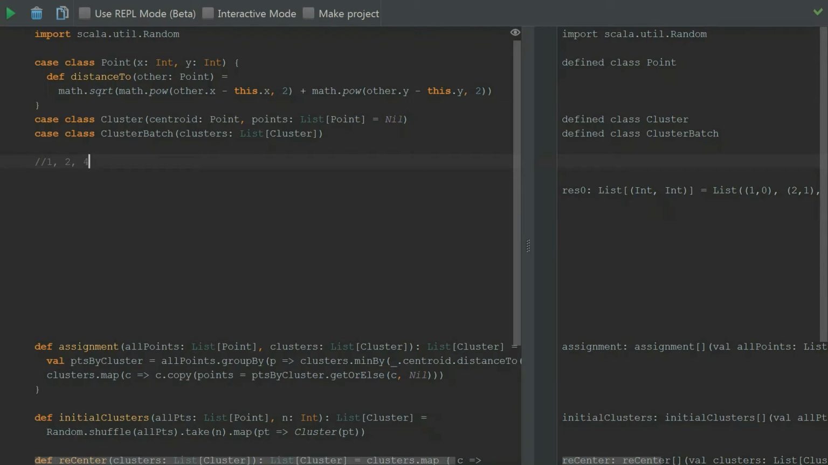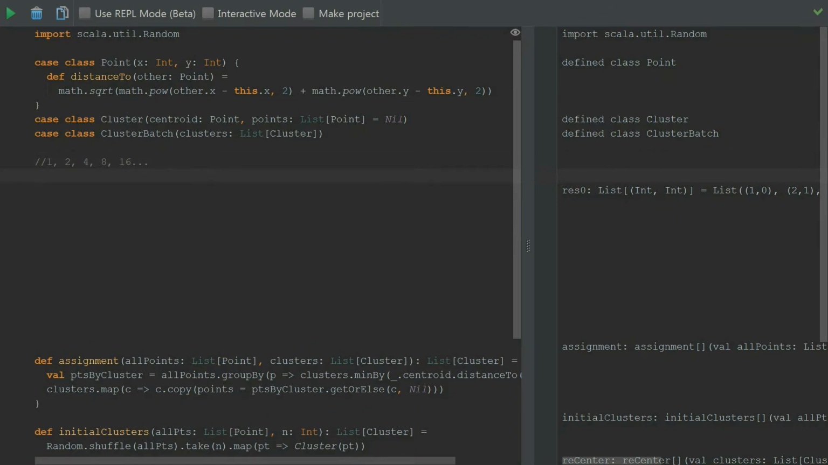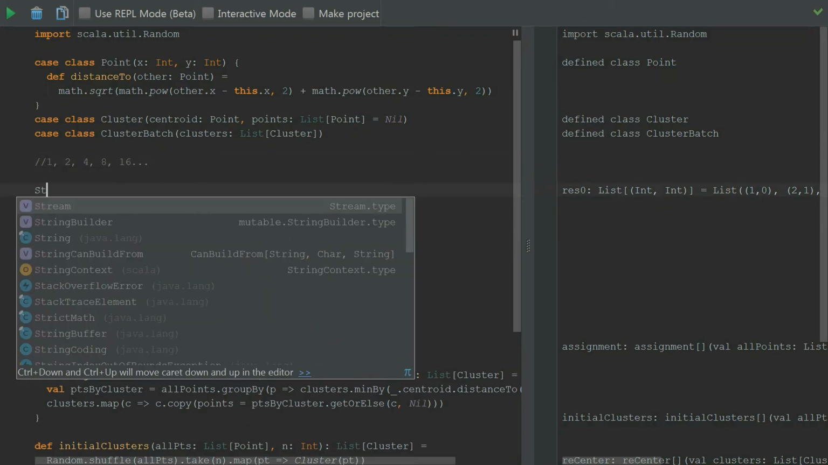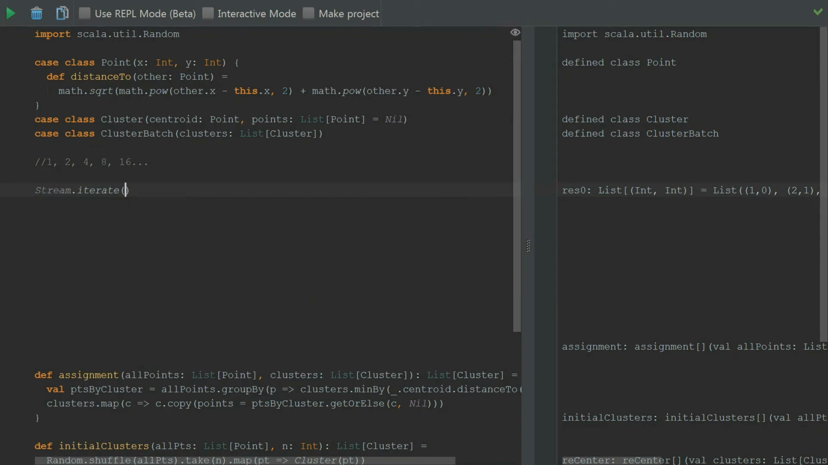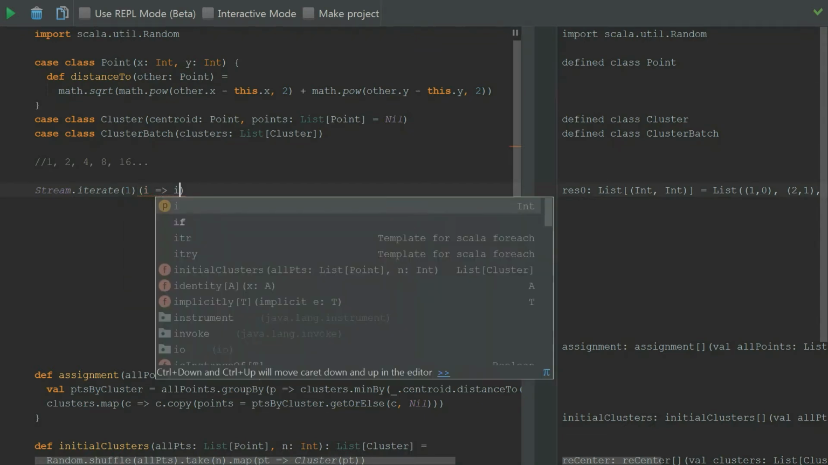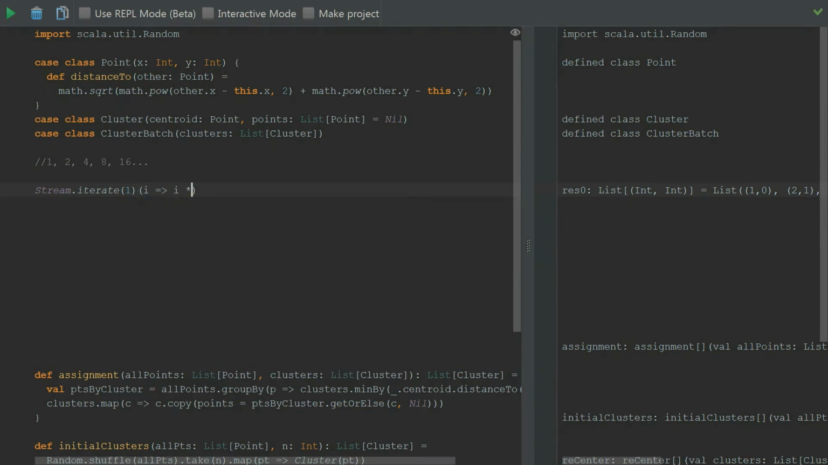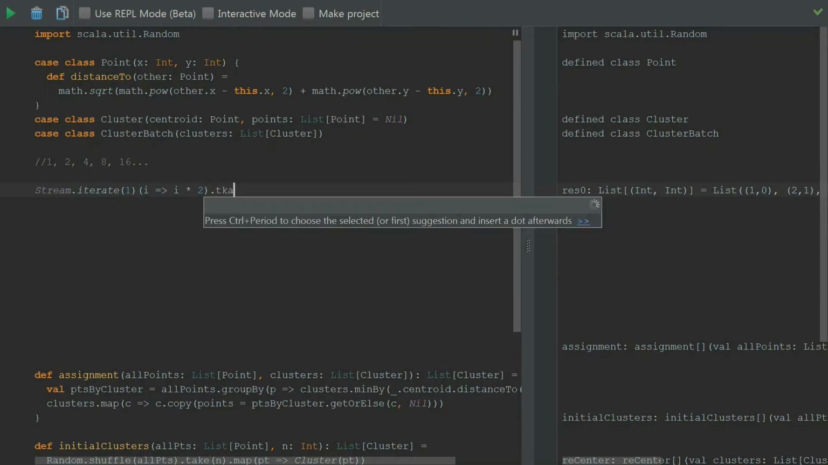Let's say we want to generate this sequence of numbers in Scala, right? 1, 2, 4, 8, 16. Every time we're multiplying by 2. Geometric progression, right? So we do Stream.iterate starting at 1. This is very different than the Java stream, okay? It's not the same. So we do Stream.iterate starting from 1, and each time we do i times 2. We multiply it by 2. And this will generate an infinite stream.